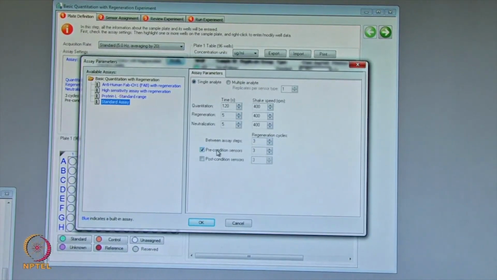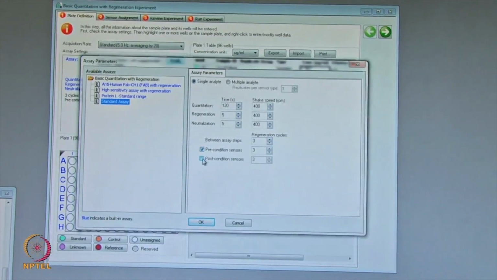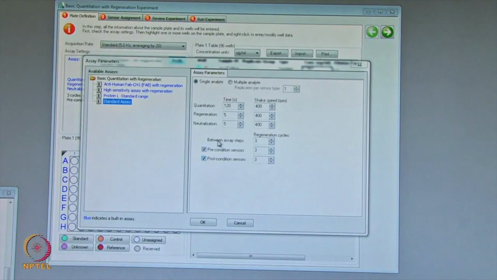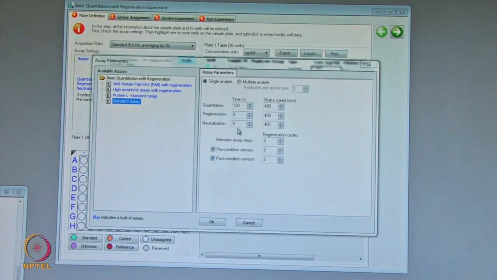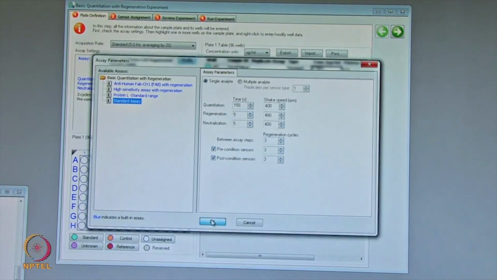Precondition means the sensor will first regenerate and then go to the sample. Post condition means once the sensor has been put into the sample, after that it will go for regeneration. So we have to choose both precondition and post condition. 120 seconds is the acquisition time. I can still extend it to 150 seconds here, then say OK. 400 is the shaker speed. I will say OK here.